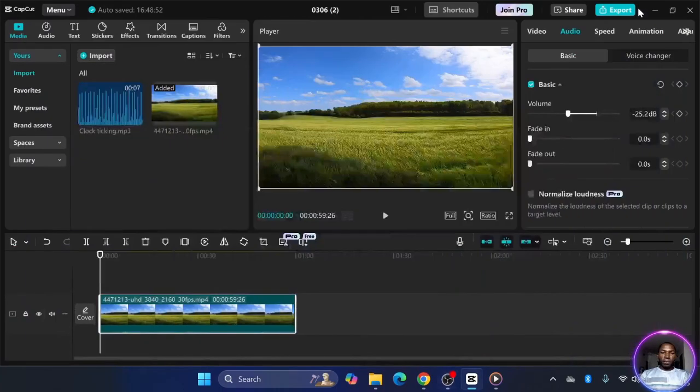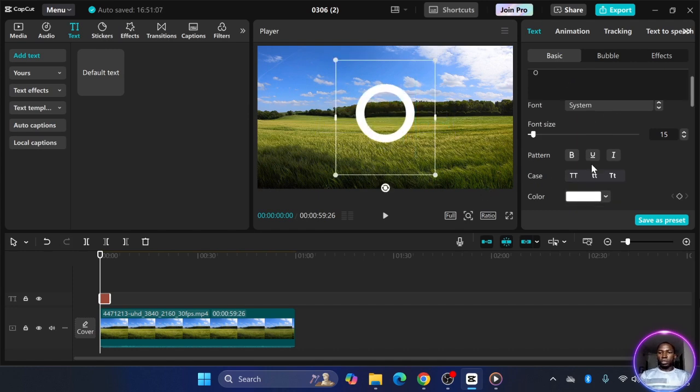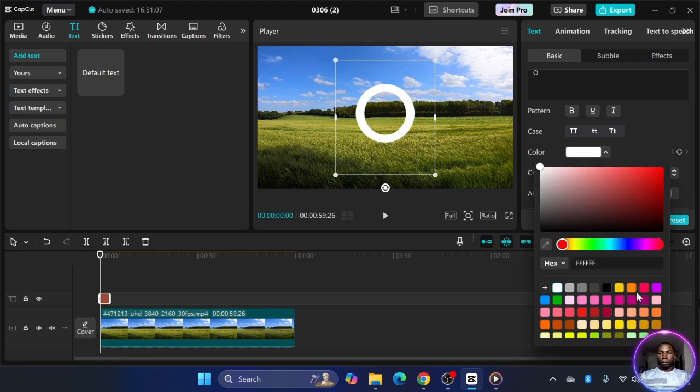How to apply a circular countdown. First, when your clip is added to the timeline, go to Text. Now here on text, add the text and then edit it to a capital letter O and expand it to something like this. And then change the color to a color of your choice. So let's select green here, or better still, let's select this color over here.